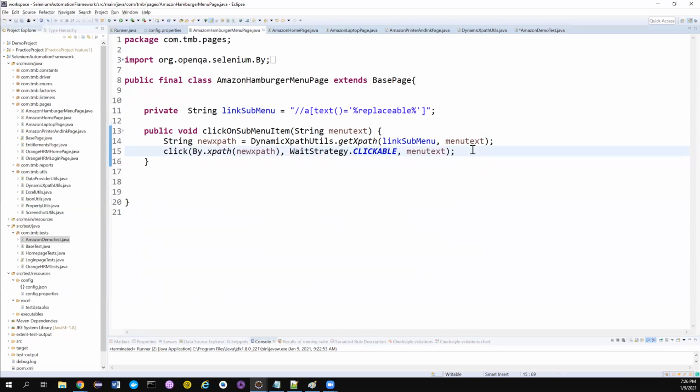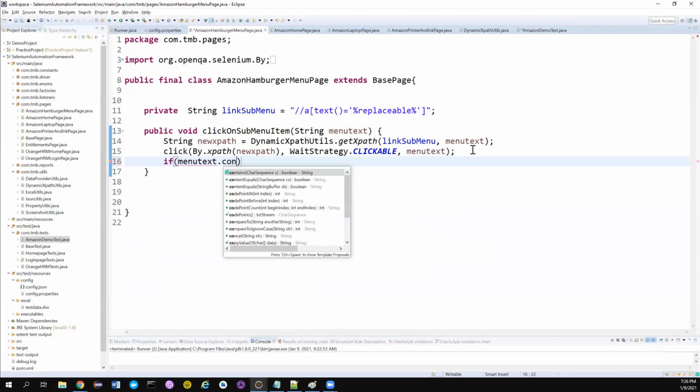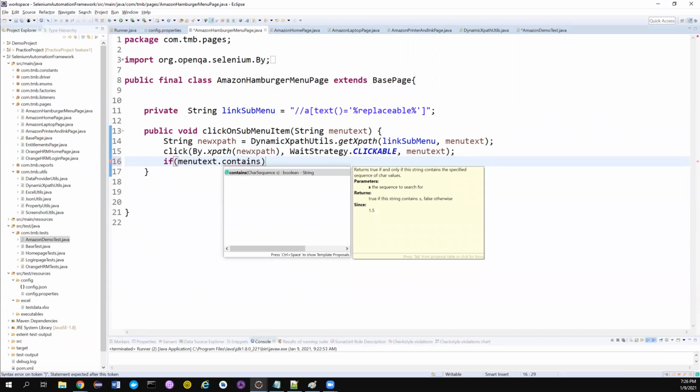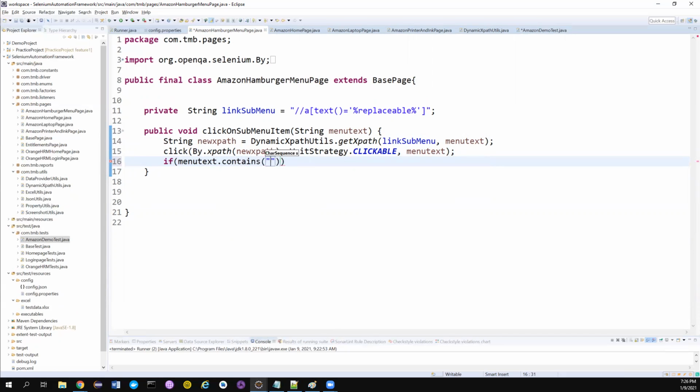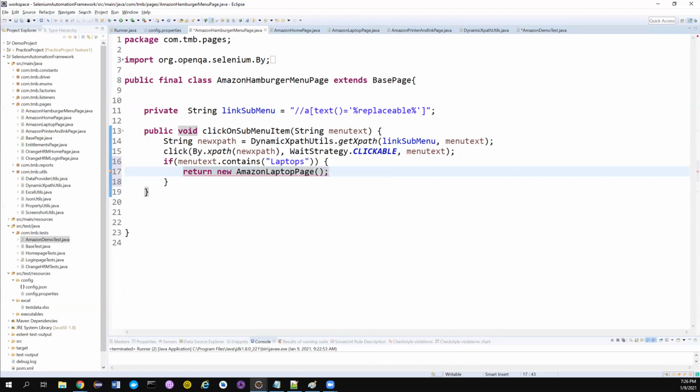At the end, if someone is sending, if the menu text contains laptops, then I want to return a new Amazon laptop page. Something like this, you can do all these things. We will optimize this further, guys, once we learn about lambdas and method references. I have a better way to optimize this. But for now, just please adjust with this. For now we are not going to even handle multiple things.